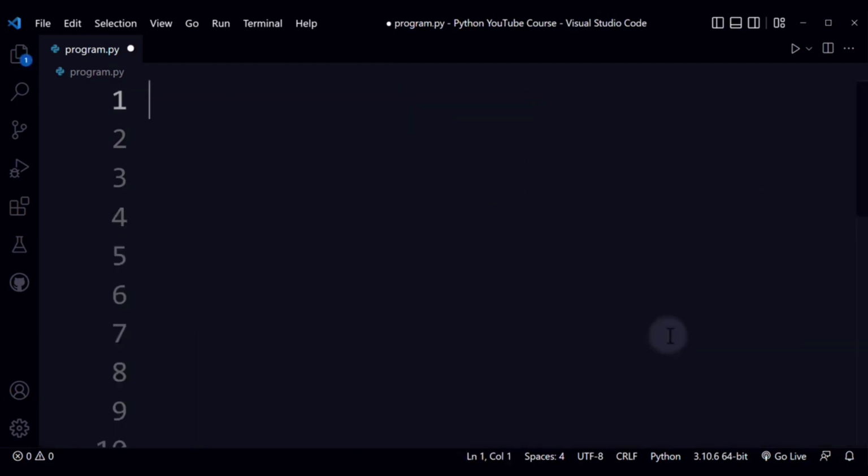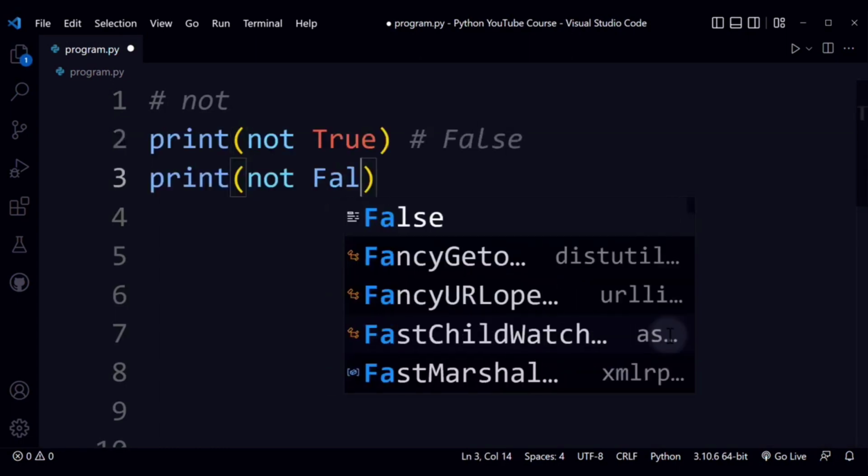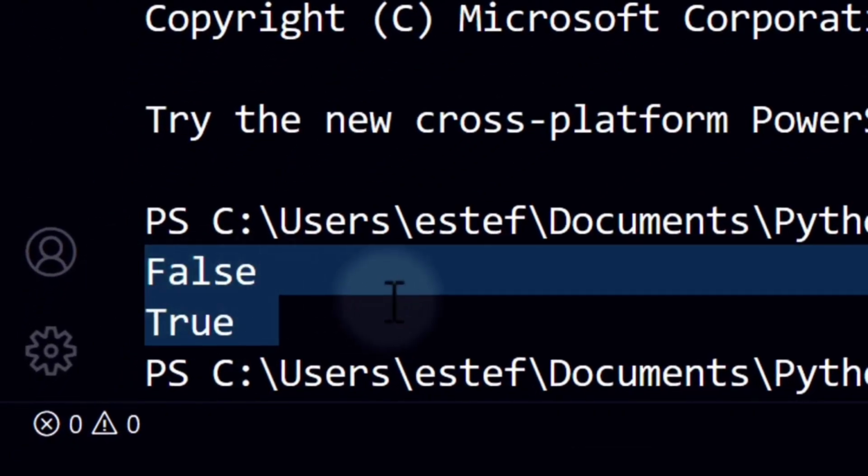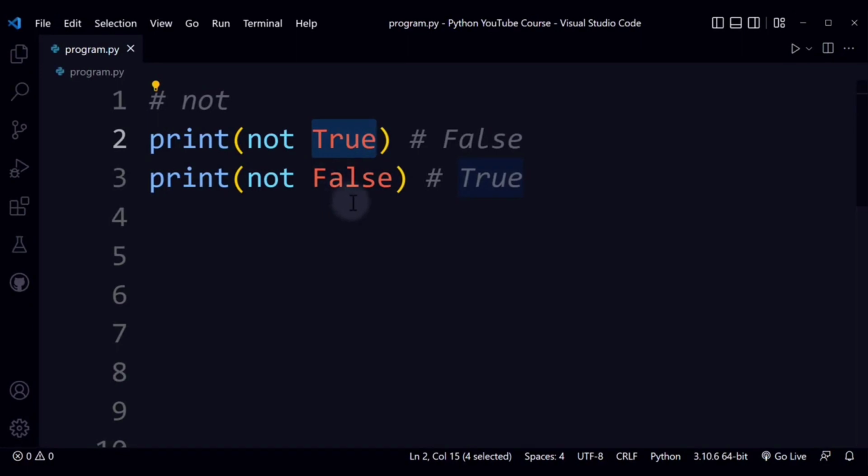They're very helpful. And the NOT operator is even simpler because it basically reverses the truth value. Not true is false and not false is true, like this. It's basically reversing the truth value that we got here.